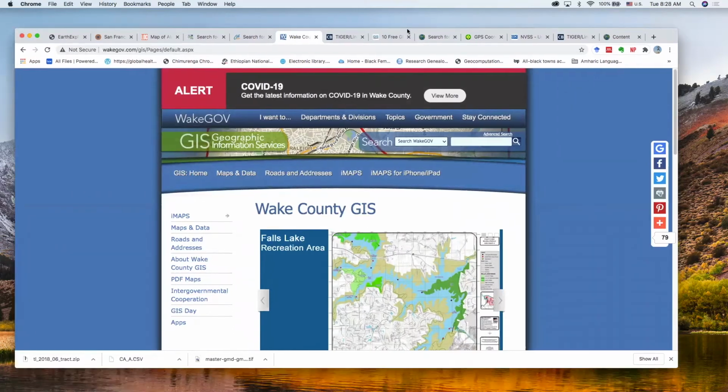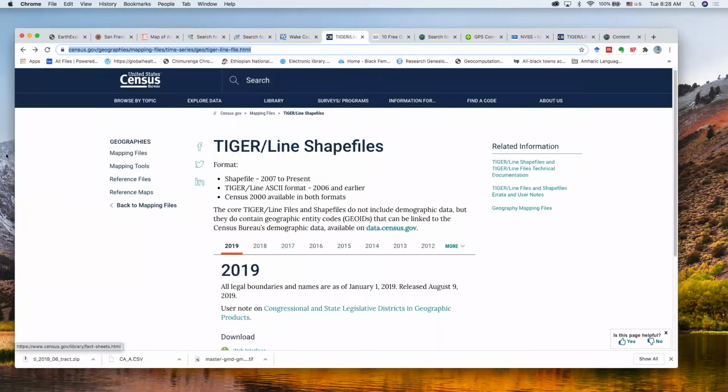The US Census also has lots of mapping files, of course, and one resource is the TIGER/Line shapefiles, which helps you gather shapes for the US states, counties, city borders, and all kinds of administrative boundaries. And we'll use some of this later in the technical section.